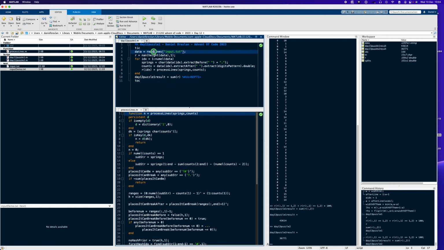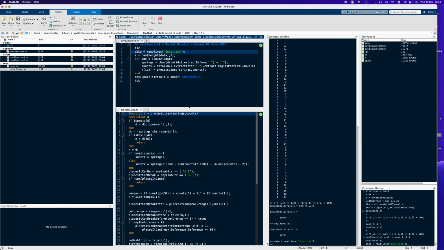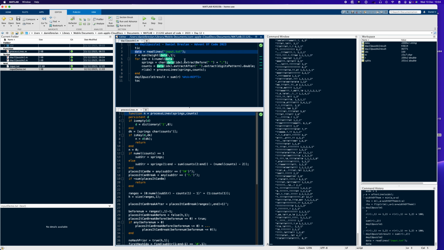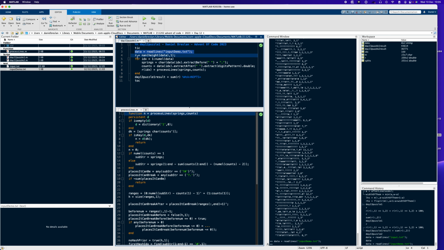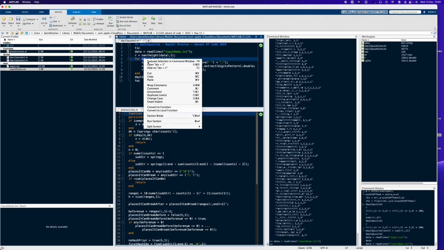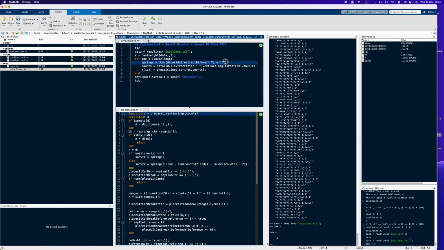First thing I do is just read those lines in. Oh, it's not the demo code. Reading the demo code, and then I pre-allocate a results array for the number of combinations for each line. So for each line, I just simply extract the springs map. Let's just look, I'll show you what the data looks like. And then I also just extract the counts.